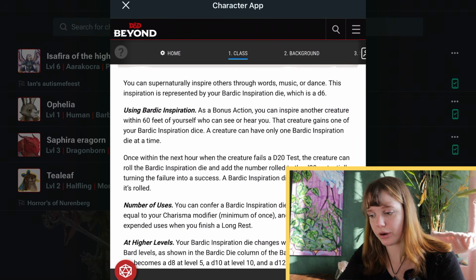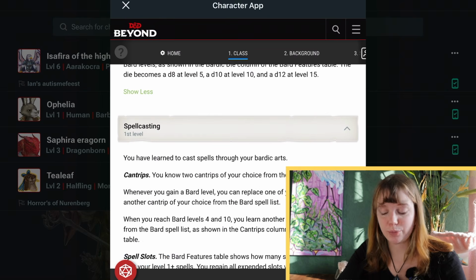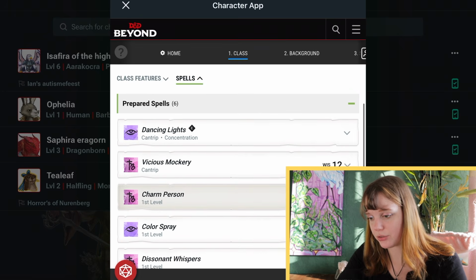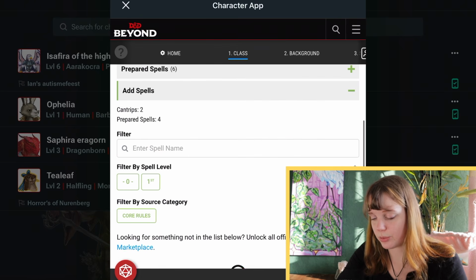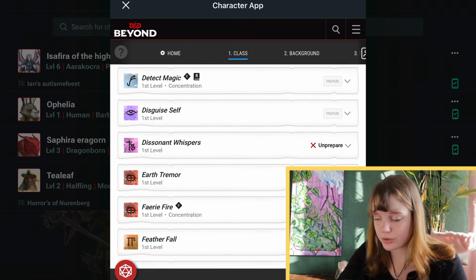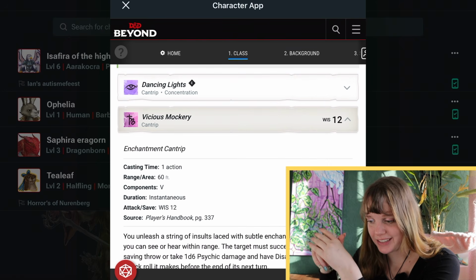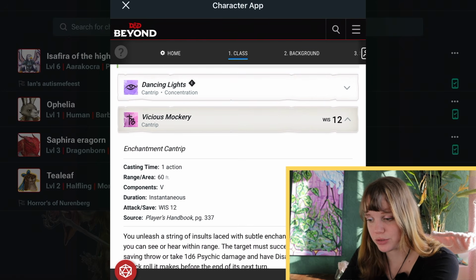You can give somebody bardic inspiration up to 60 feet with a bardic inspiration die. And then spellcasting, a few cantrips, a few spell slots. So we're gonna choose some spells. We have 6 that we could use. Dancing Lights, which is you create 4 torch-sized lights within range, making them appear as torches, lanterns, glowing orbs that hover for the duration, up to 1 minute.